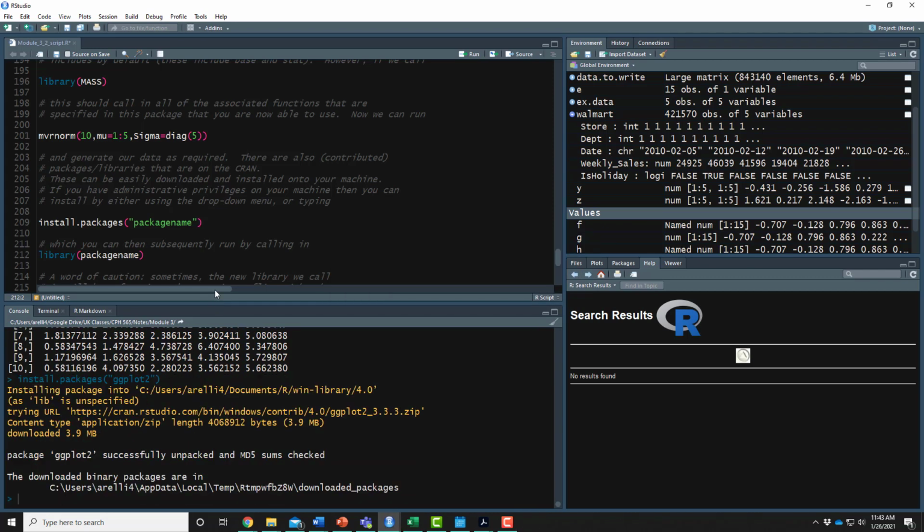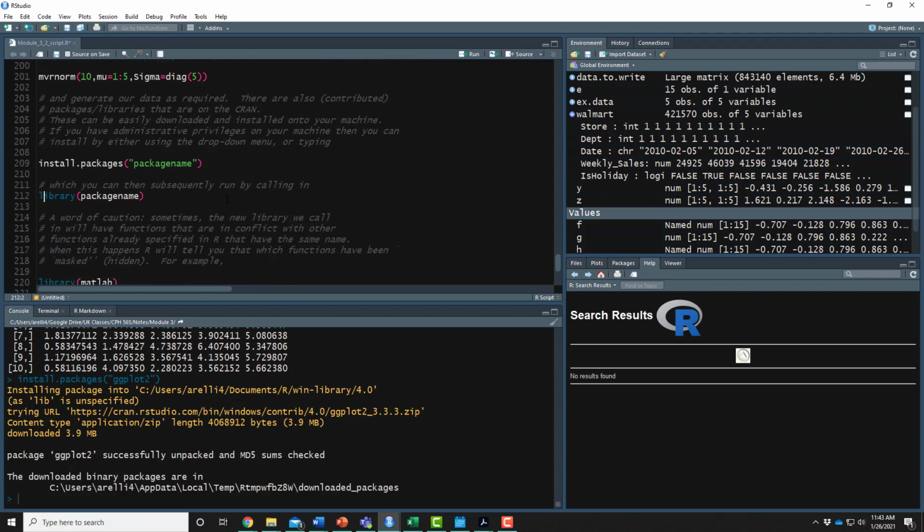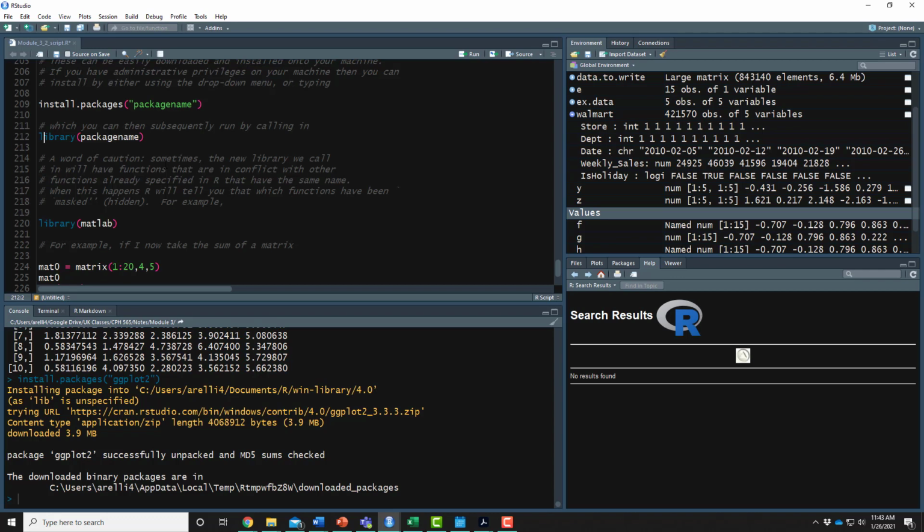You'll notice here in that example, a little pop-up came up. That's pretty common. Some of the packages are pretty large, and it'll take a few seconds to install. All right. So just as a word of caution here, sometimes when you call in a new library, it's going to have function names that conflict with one another. So I've only had this happen a handful of times, but it's really good to be aware of it.